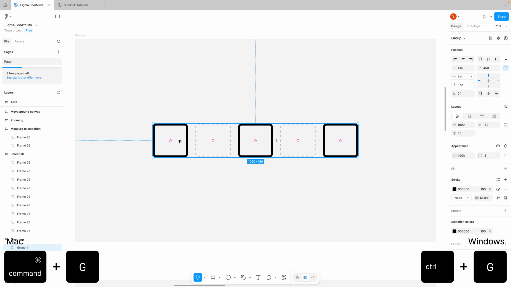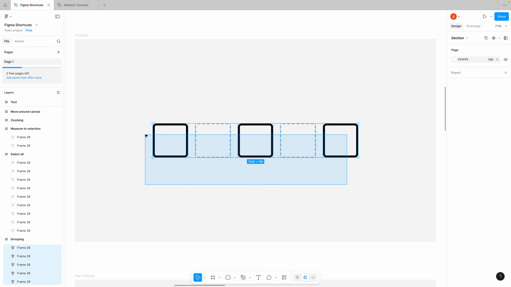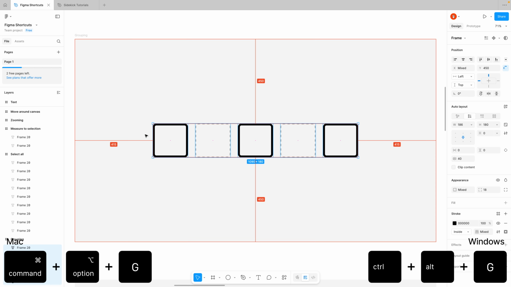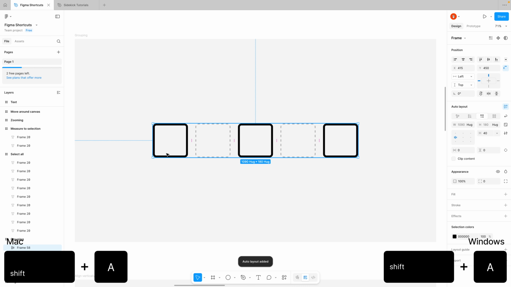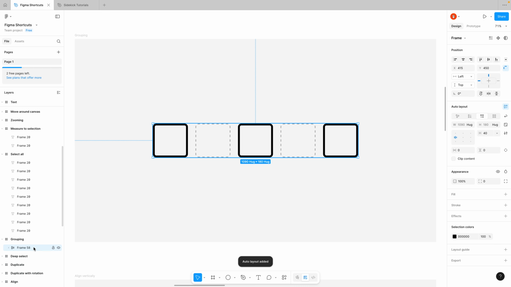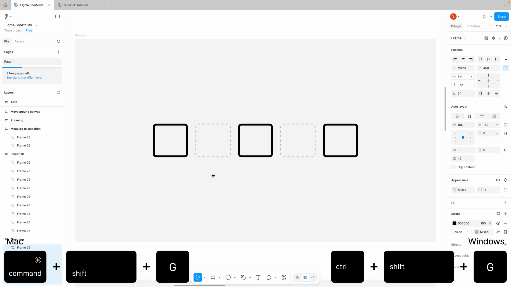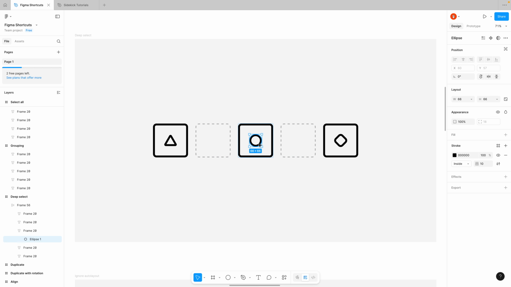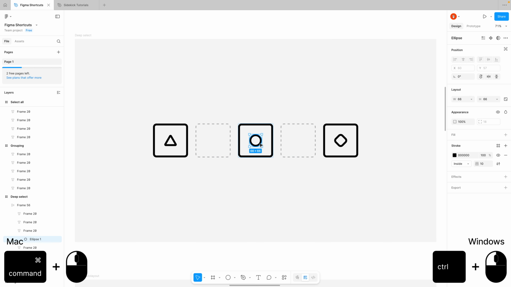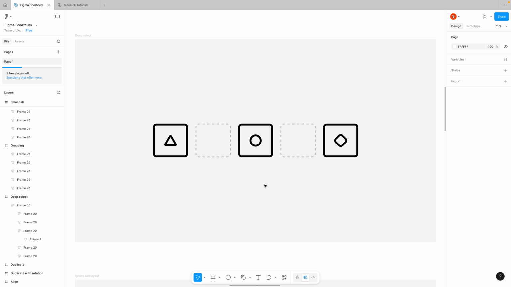Command G groups the selection. Command Option G adds a frame around the selection. Shift A adds auto layout. Command Shift G ungroups everything. When there are objects nested inside each other, it takes multiple clicks to reach them, but holding down Command and clicking selects the inner layers directly.